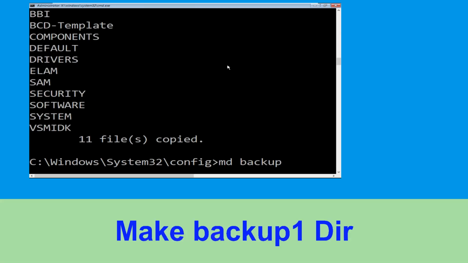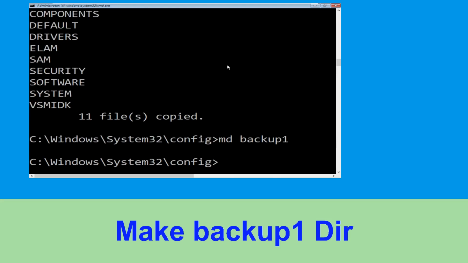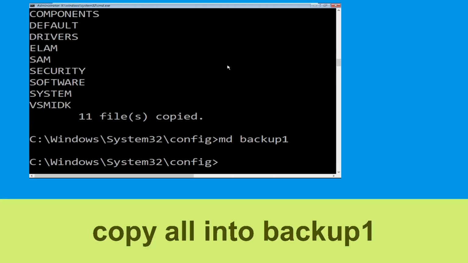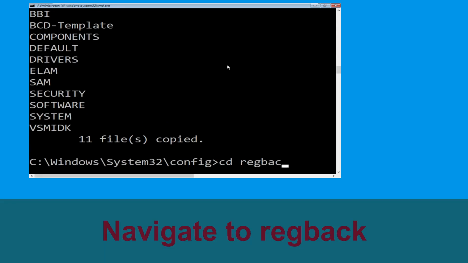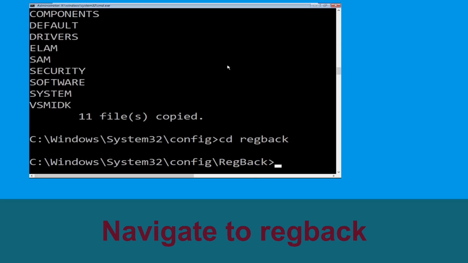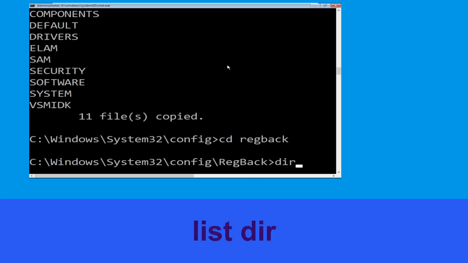Now execute the command md backup1 and simply hit enter. Now type copy * backup1 and simply hit enter to execute the command. Now type cd regback and simply hit enter. Then type dir and simply hit enter.